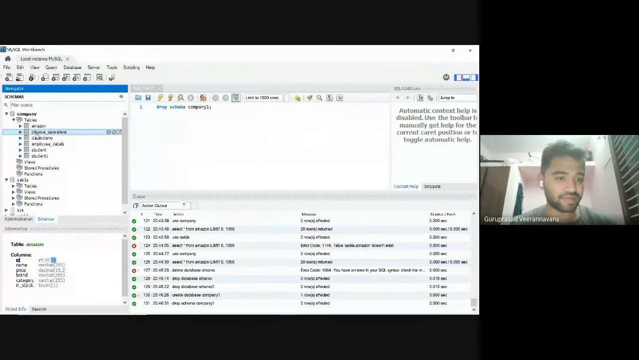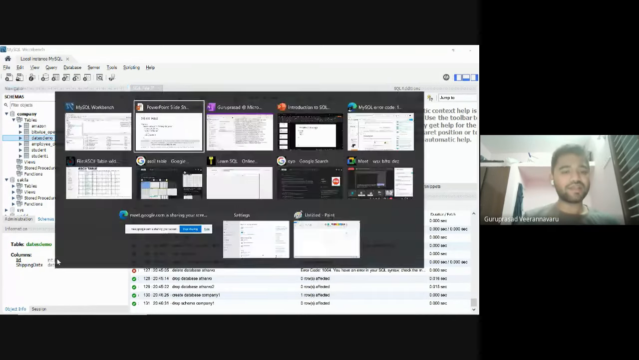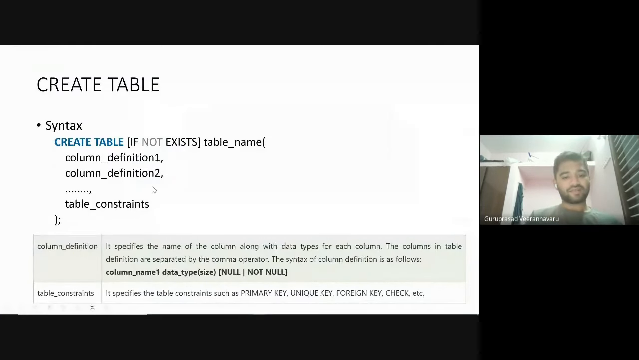Okay. So for example, bitwise, there are two columns, both are of type int. There is a primary key, dates demo. So similarly, a column definition will have the name of the column, the data type, and the size if any, and then you have certain constraints. They are called column level constraints. Okay.